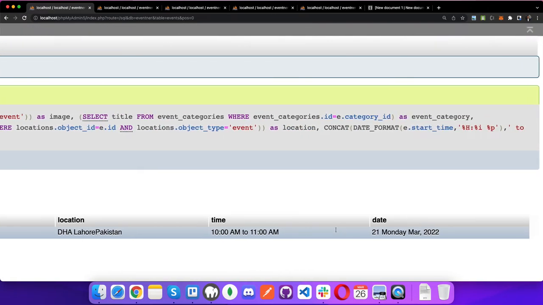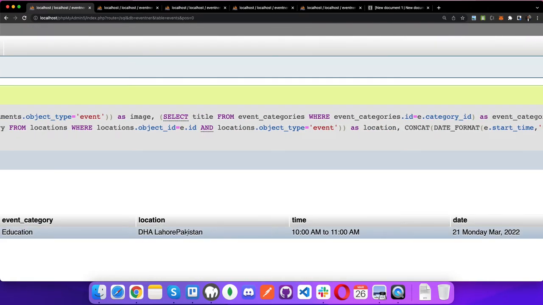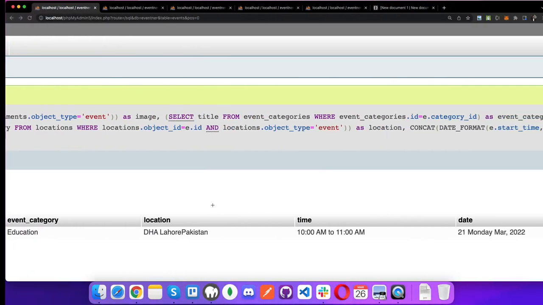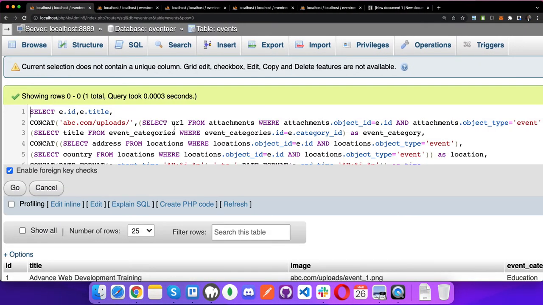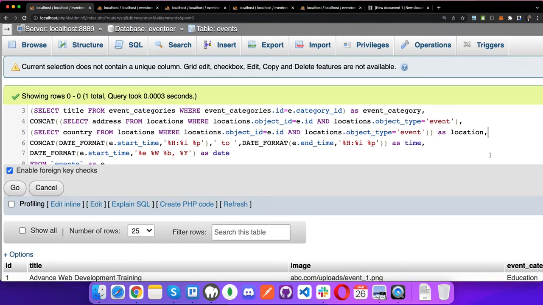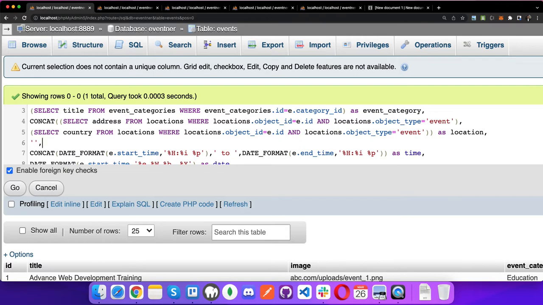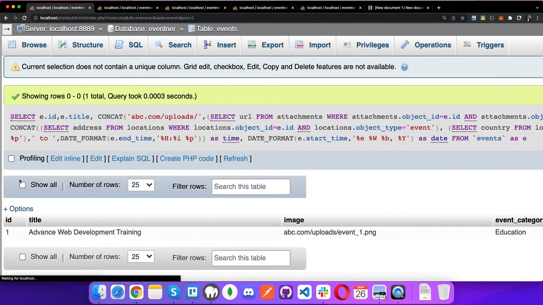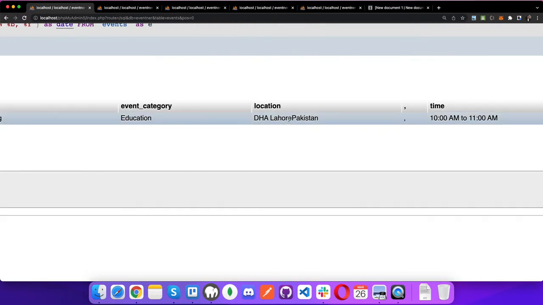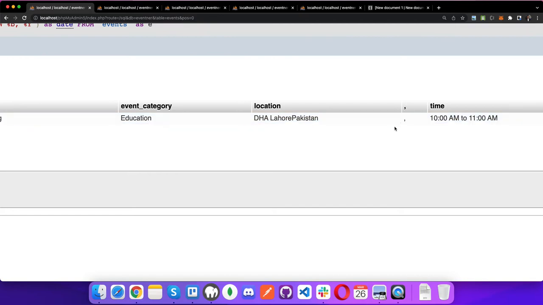Okay, yes, it's showing DHL Lahore, Pakistan, but here we can see that it has a comma and a space before the country. So what we can do, we can go back and edit inline, and then here we can put one more thing as concatenation, and we can call it comma, and after that comma we can put a space. So if we click go now and see, yes, we can see over here it's showing a comma in the next column.